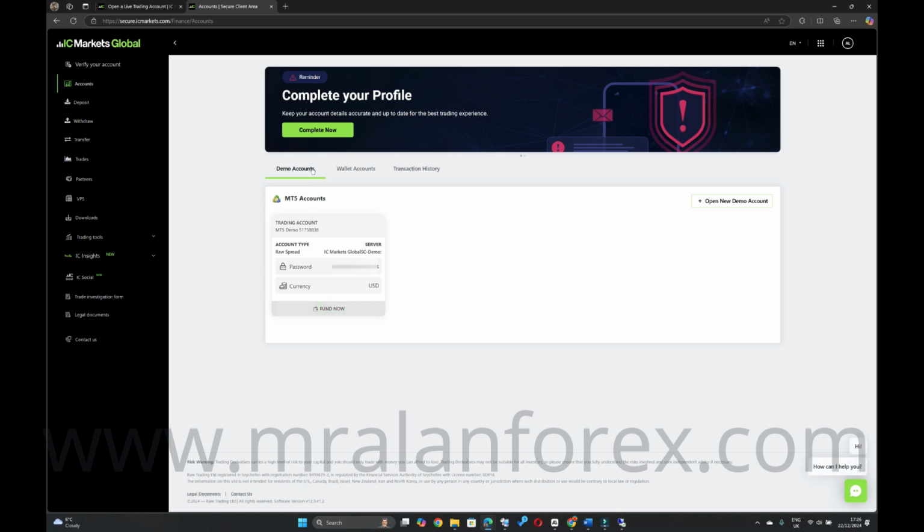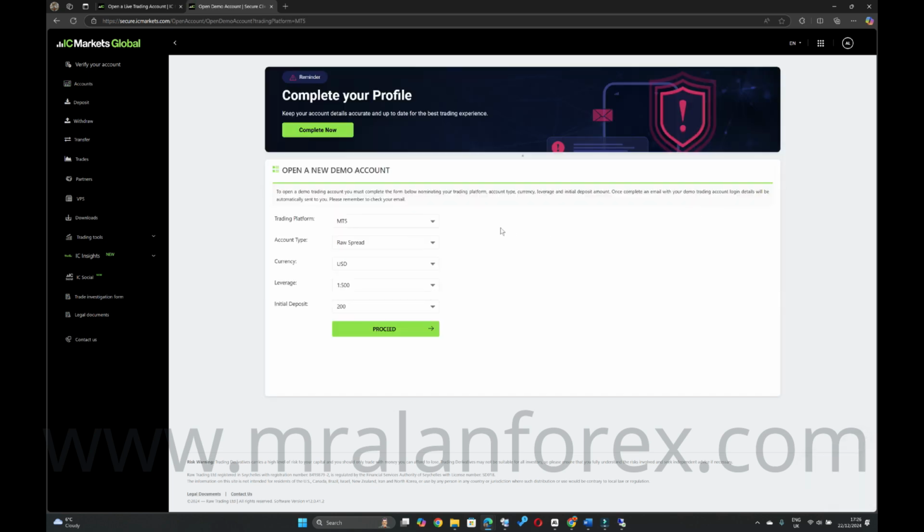Once you've got your ID and you've got your money in there, there is a new tab which says live accounts. So you can open a new demo account. And for this to work, it needs to be MT4. It needs to be raw spread, whatever currency you want. So I'm going to choose USD, doesn't matter. Leverage, just make sure it's 1 to 500. And because it's a demo account, we can just do 1,000. But in your live account, obviously you won't be able to select the deposit. That'll be determined by how much you put in. But keep the leverage as 1 to 500, and the raw spread and MT4. And then you go proceed.